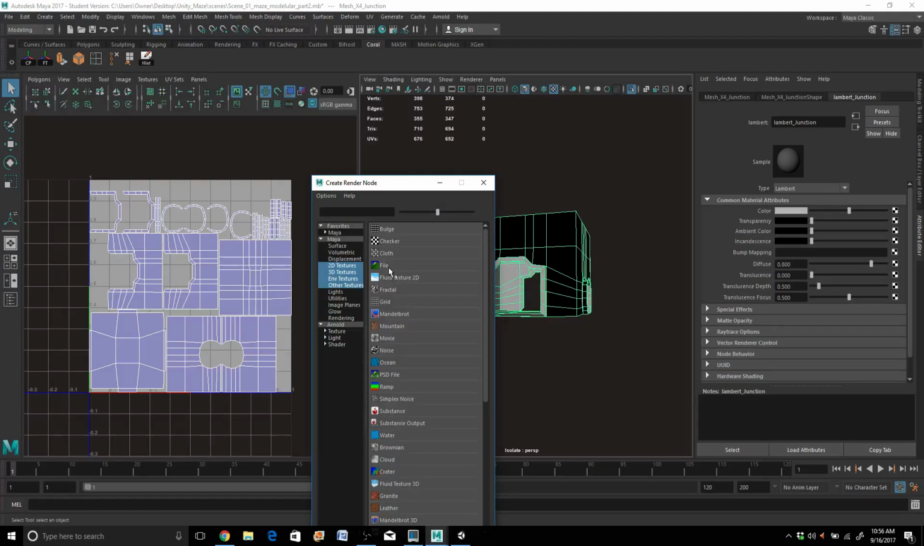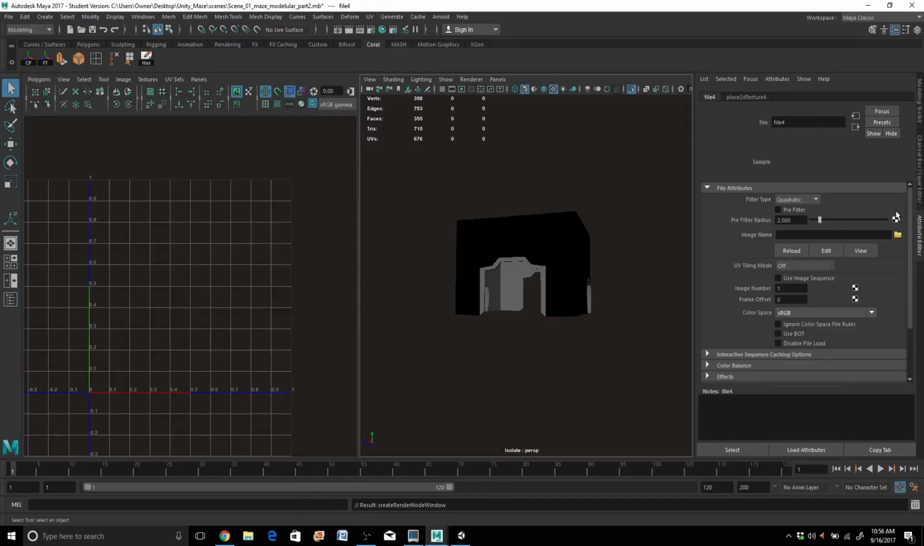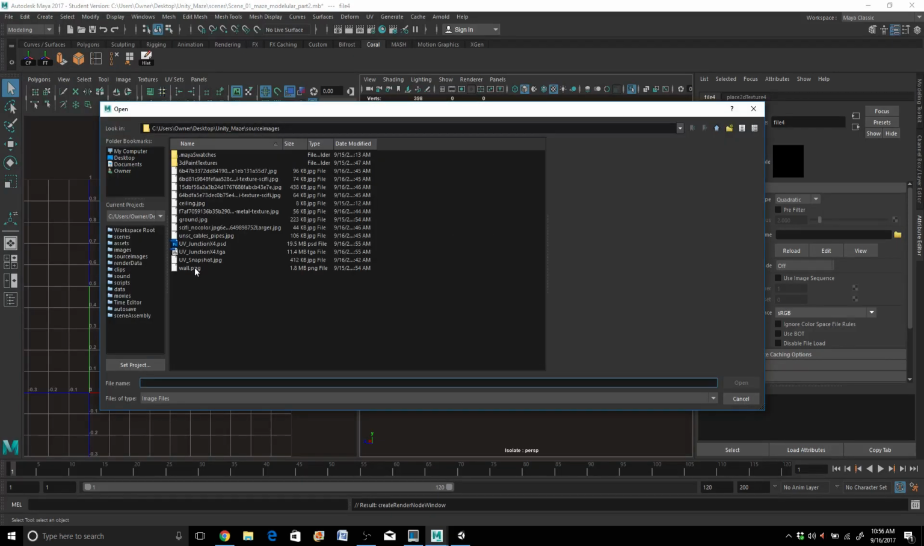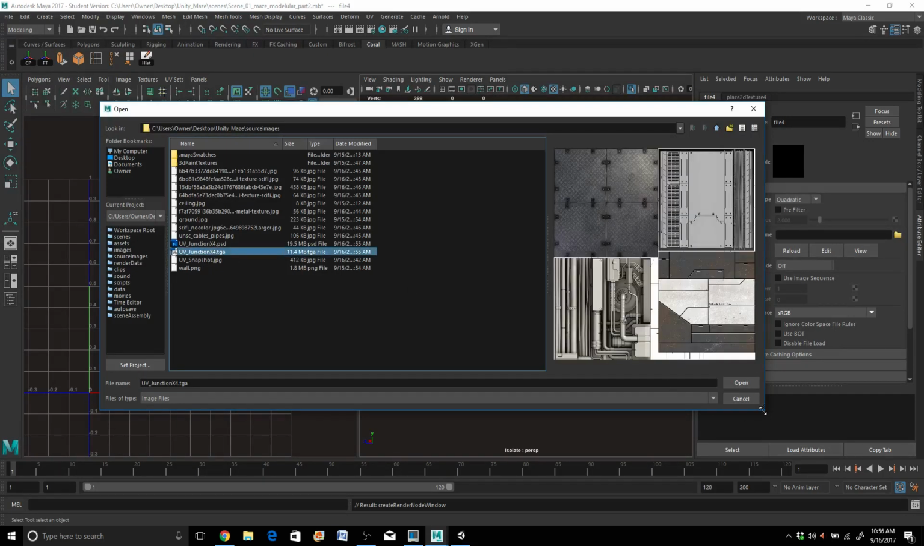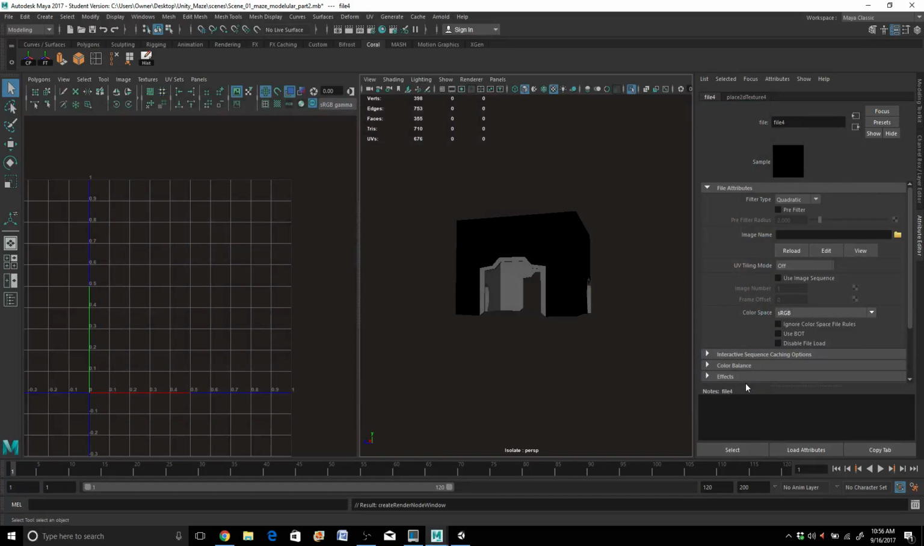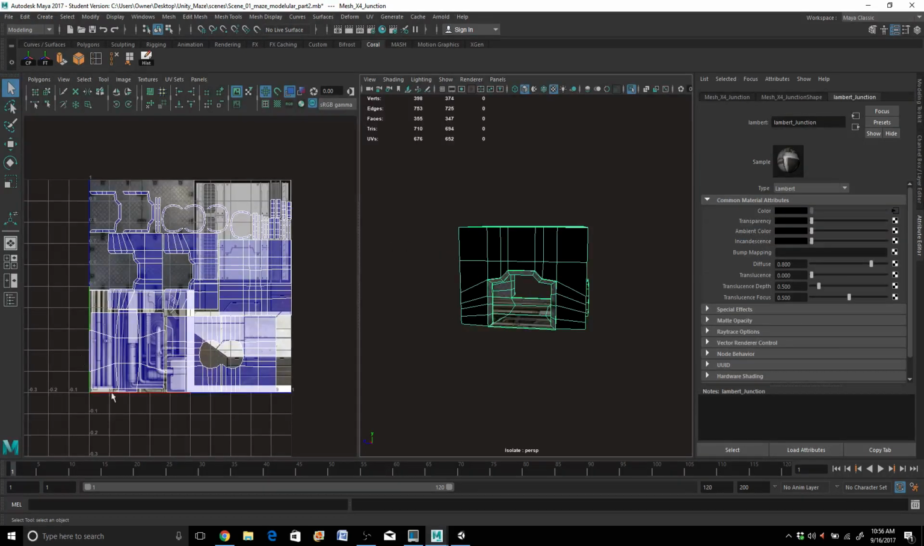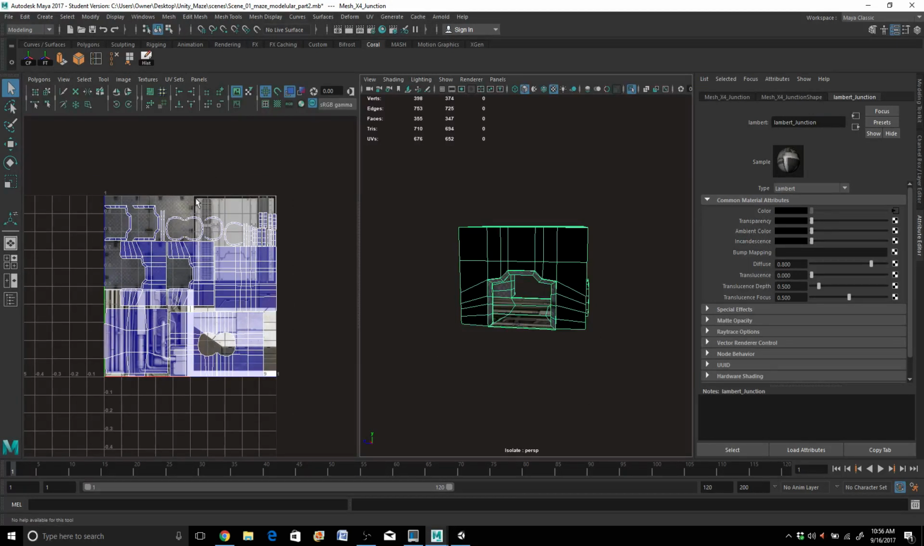I'm going to go to File, go to Folder, and I'm going to go to UV Junction Targa. Go to Open there. There we go. Just select this model here. Okay, so now you can see the textures are all over here, and I need to organize them so they look right on our actual injection here.